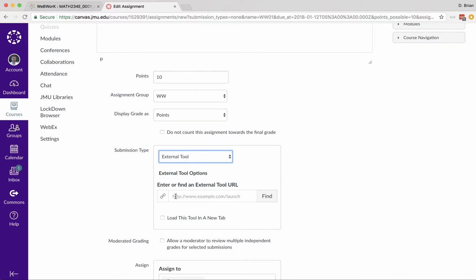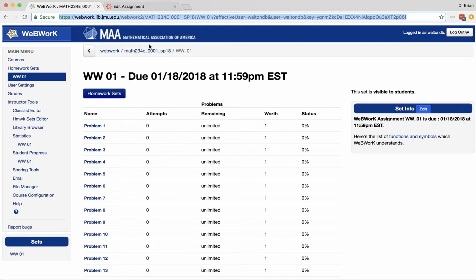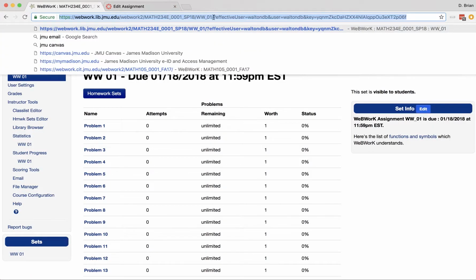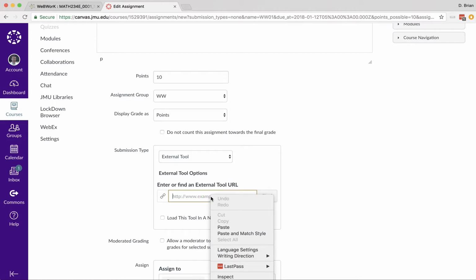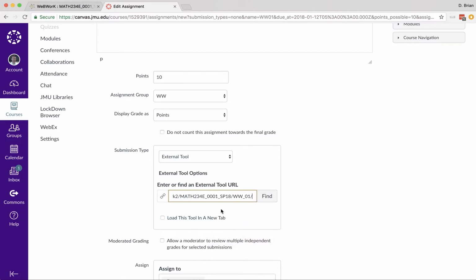And this is the spot where I paste in this URL that I've copied. And remember, I only copied through the assignment ID, WW01. So let's paste that in. And if you pasted the whole thing in, you might need to delete all that extra garbage as an instructor. But just to double check, let's verify what it looks like. I've got the address to the WebWork server, my course ID, followed by my set ID. And that's all I need.